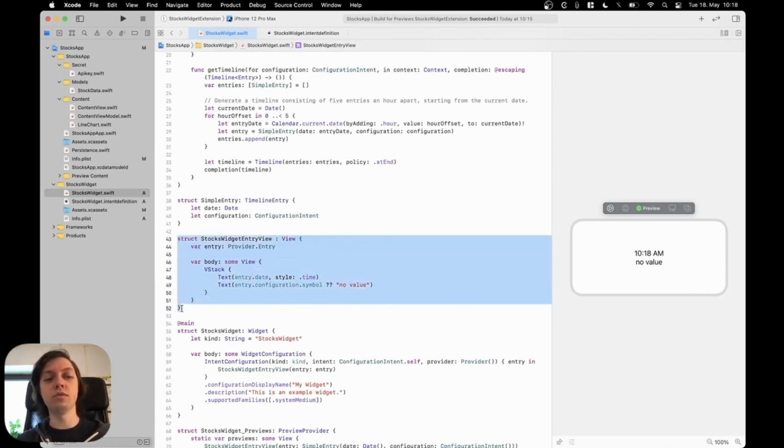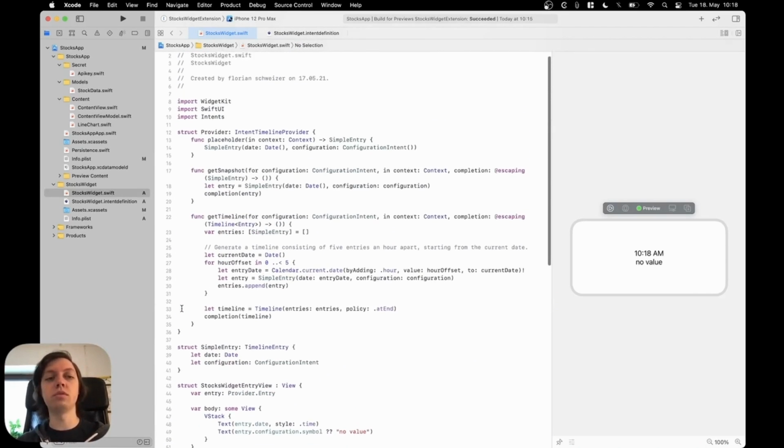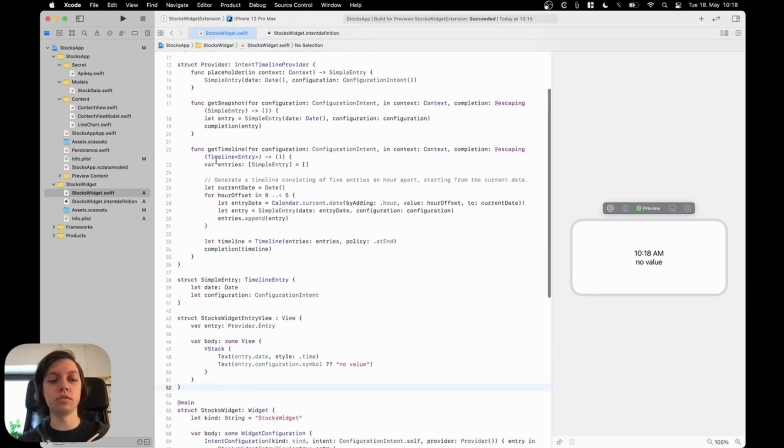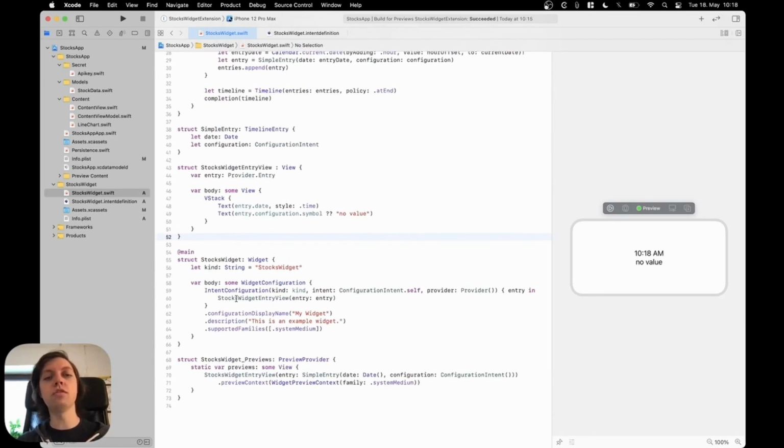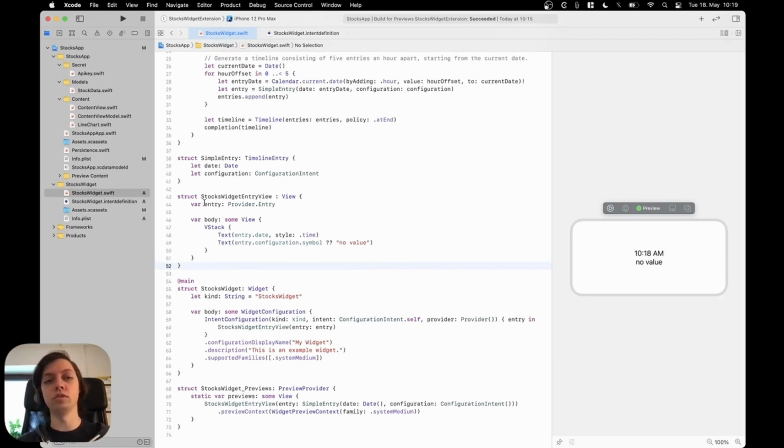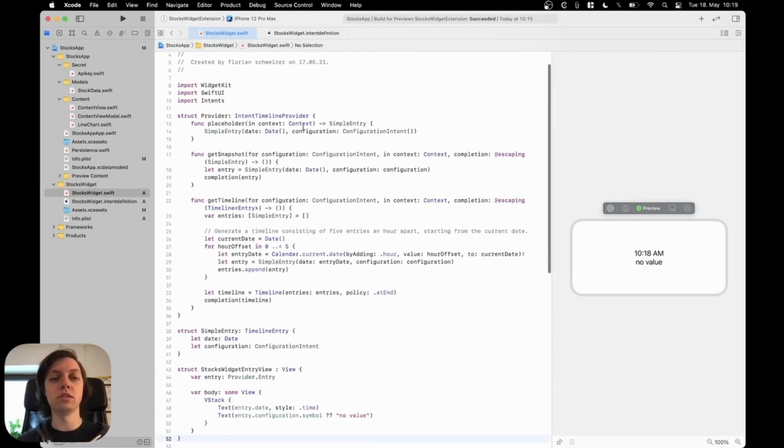But before we do that, I want to actually separate all of this code, because right now there's 1, 2, 3, 4 different structs in one file. I personally just really don't like that. So what I will do is create separate files for all of these structs. So let's start at the top with the timeline provider.